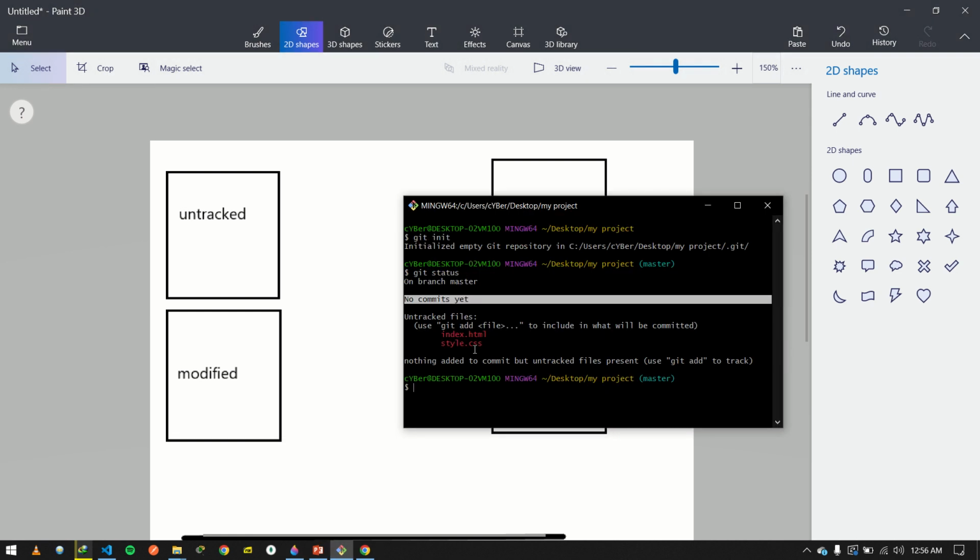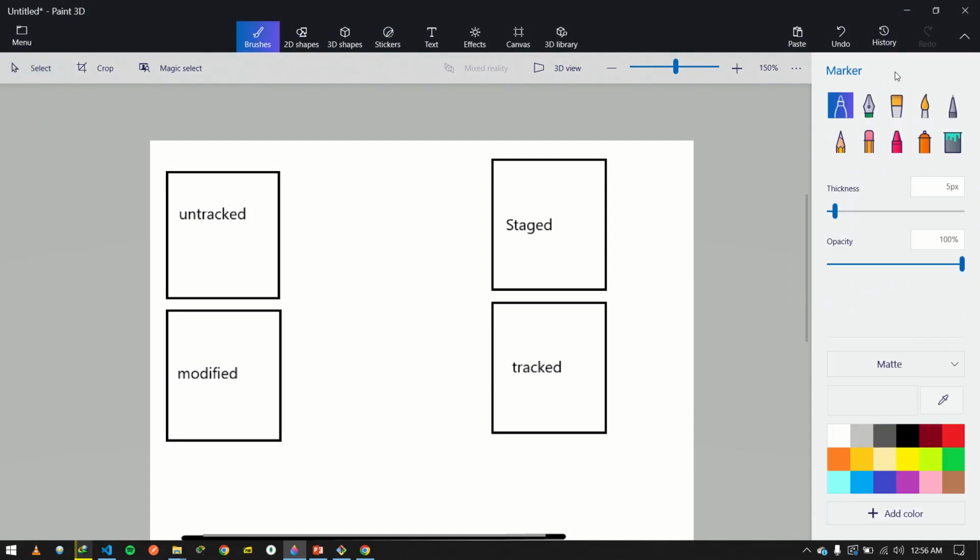Okay, so my files are showing that they are untracked, right? So basically let me use a brush. I'll use the red color. So basically my files are here, right? This brush is too big, so let me reduce the thickness. Right? So my files are actually here. Okay, let me use this one. Okay, so yeah.